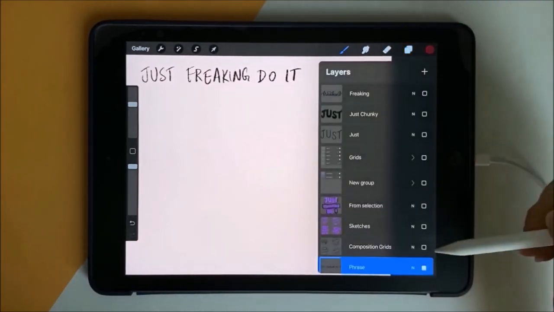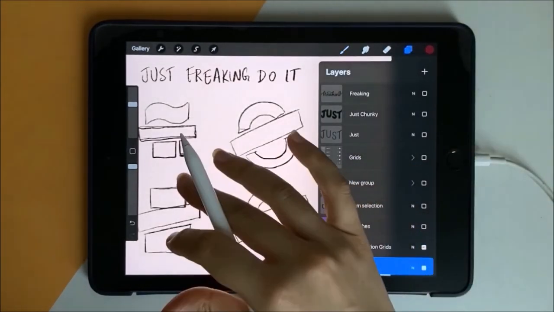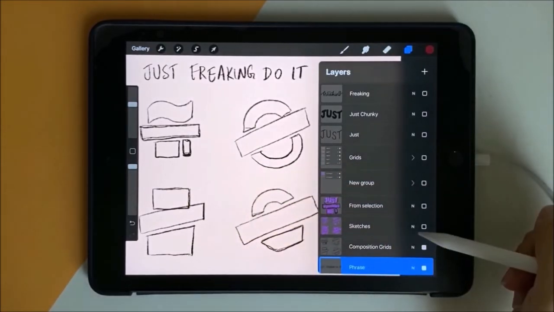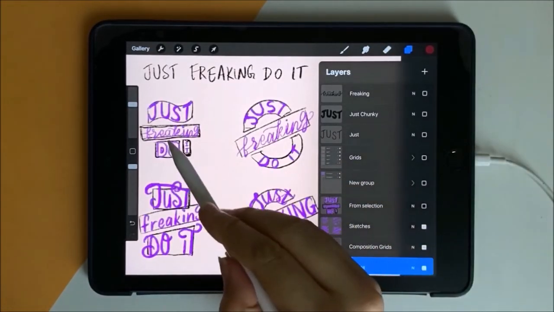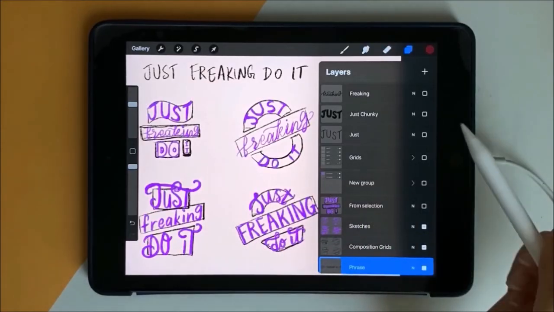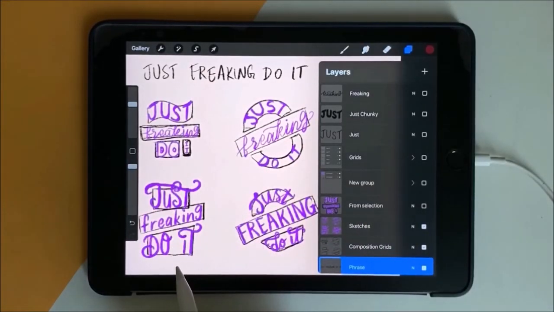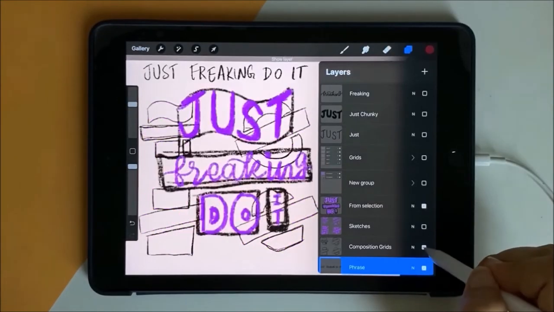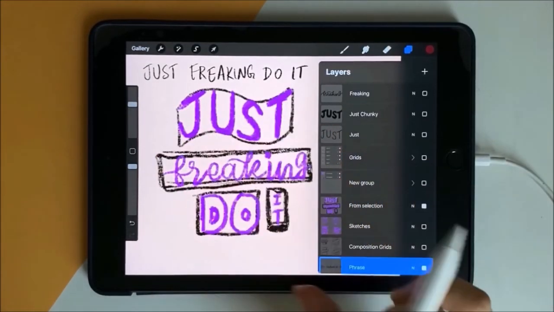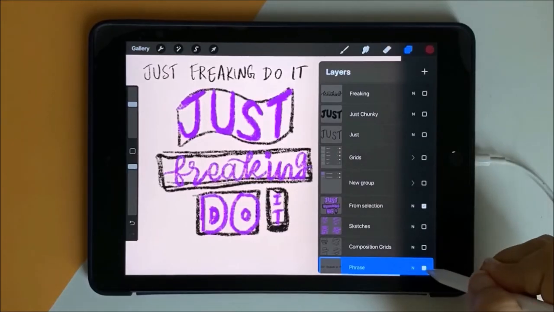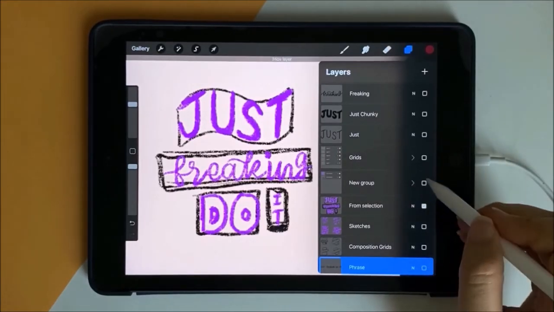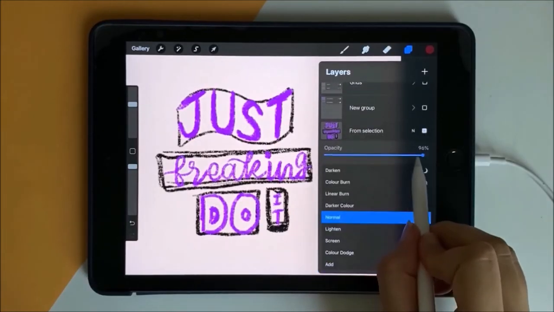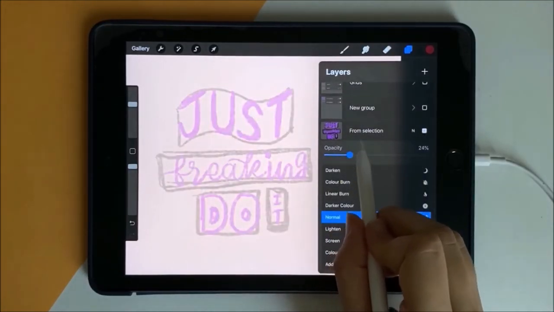And after that, I'll add composition grids, and I'll add the phrase onto these grids, so I get a better idea of how the final piece would look. And then after I've decided which one I want to go with, I hide the rest and I enlarge the one I chose. Now I can hide the phrase because I don't need it anymore on the top. And I reduce the opacity of the basic sketch of my phrase. So whatever I draw on top of this, I can see clearly.